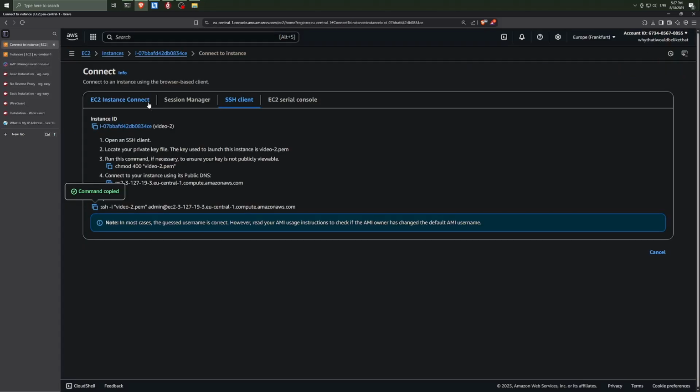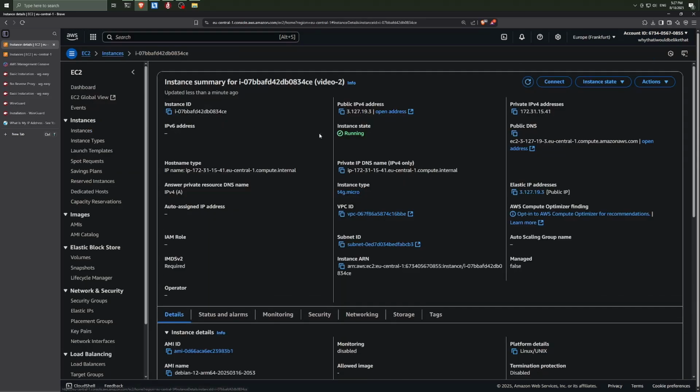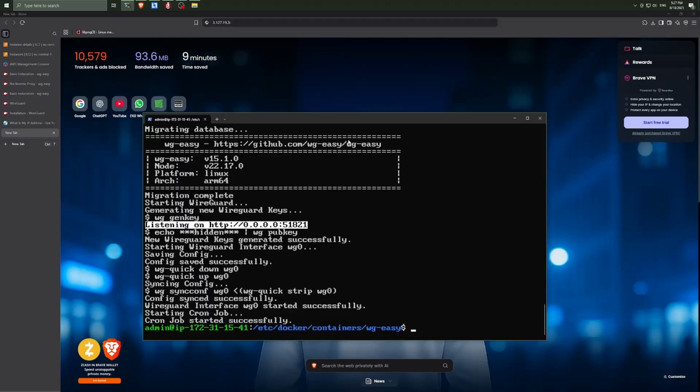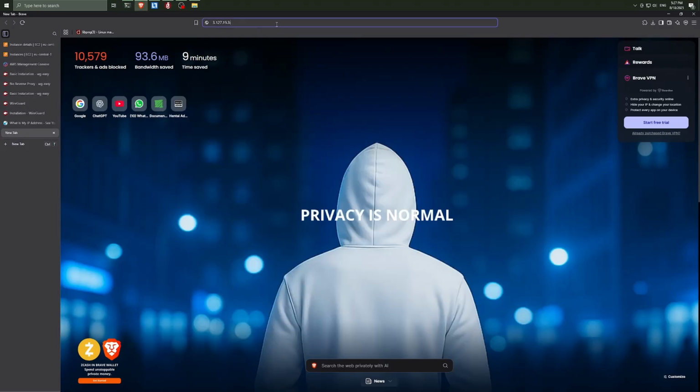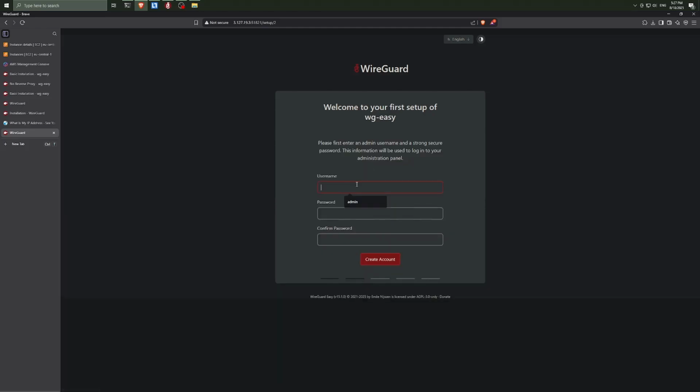For doing that, we are going back to our instance. There is the public IP address. We are copying it, and we are copying this port and setting it. And as you might see, we are inside of our WG-Easy admin panel. I'm clicking the continue button. I'm just setting username admin, a password, and creating an account.